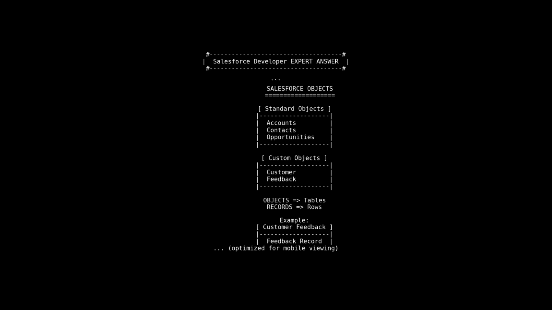Well, in Salesforce, objects are like tables in a database. They store data specific to an organization. We have standard objects like accounts, contacts, and opportunities, and we can also create custom objects to fit specific business needs. Records are the rows within these tables, representing a single instance of data.